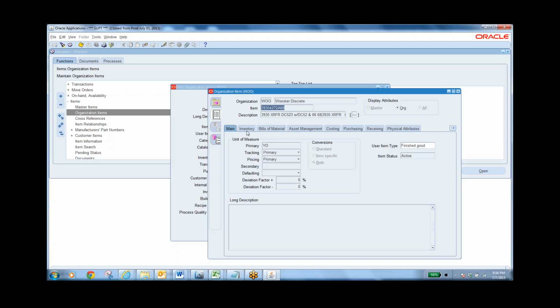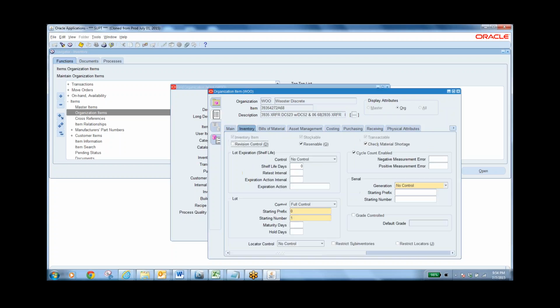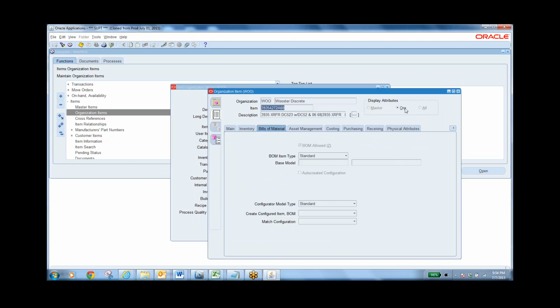Then we have different tabs. We have to define the item in the master, then assign it to the organization. So we have organization item attributes and master attributes. You can see here master attributes, organization attributes. Only organization attributes you can edit and change. But for master, you have to go to the master item and change it.